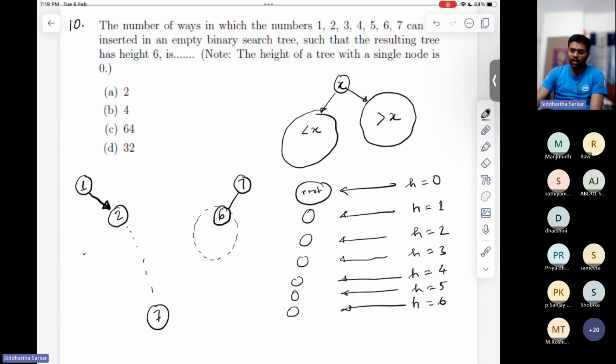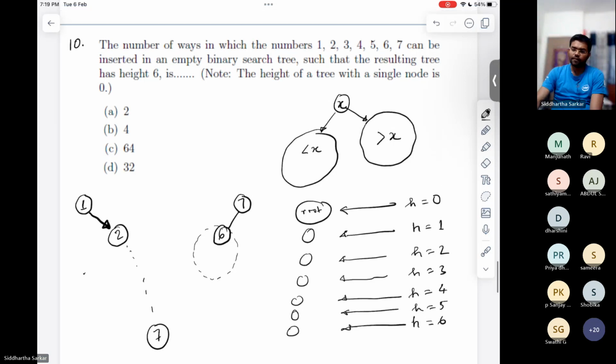Getting confused with level and height. Level and height are same things. So the root is at height 0 or level 0. Okay. So for a node, its height or level is the distance from the root. So the direct child of the root is at distance 1 from the root. So therefore, its height is 1.